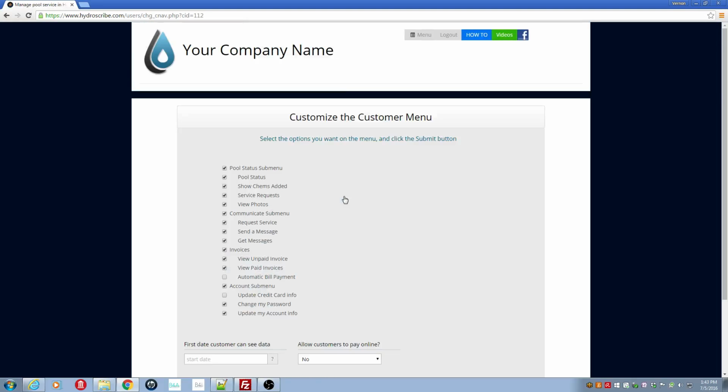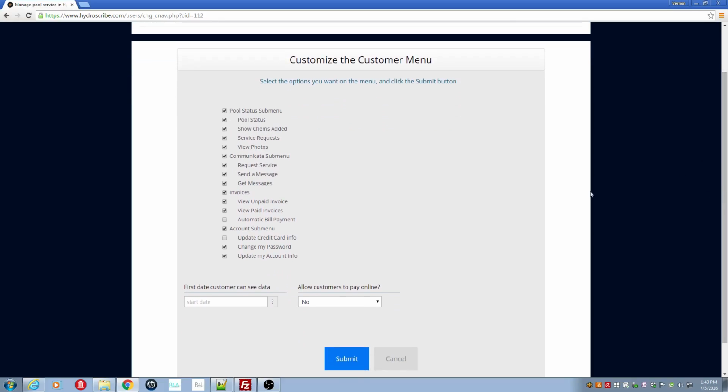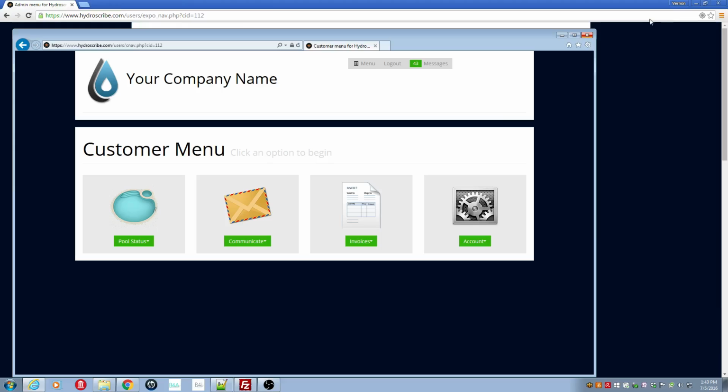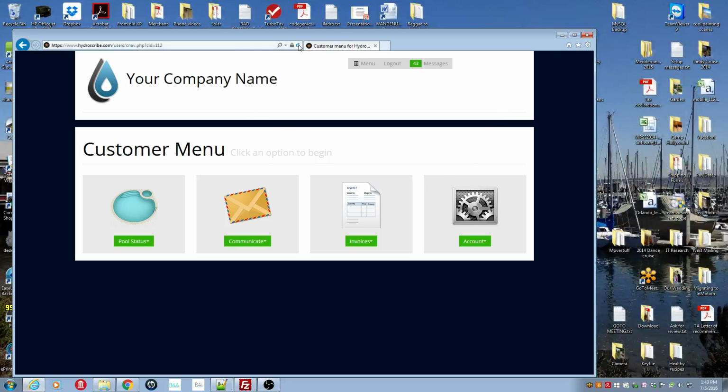So you click that option and it brings up all the options and sub options that are on the customer menu. So I find send a message and get messages, and I clear those boxes and then click the submit button, and now I've removed those options. So let's go back to the customer menu and see what that looks like. So here's the customer menu, and I'm going to refresh it so that we pick up the new settings. And now when I click communicate, only request service remains. The two options that I wanted to get rid of are now gone.